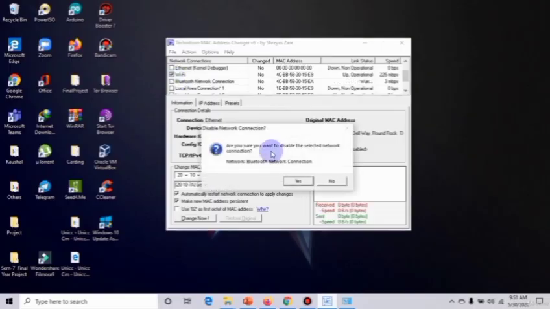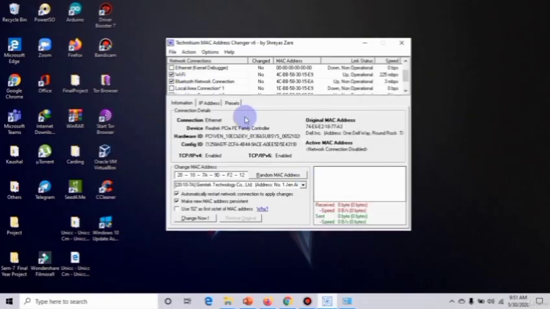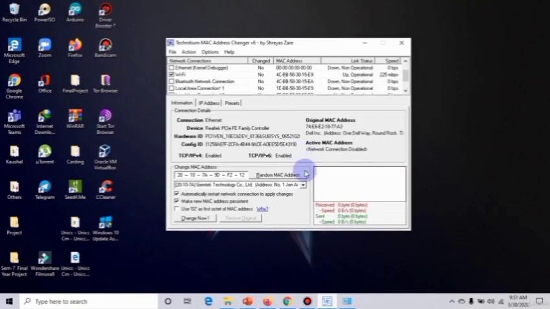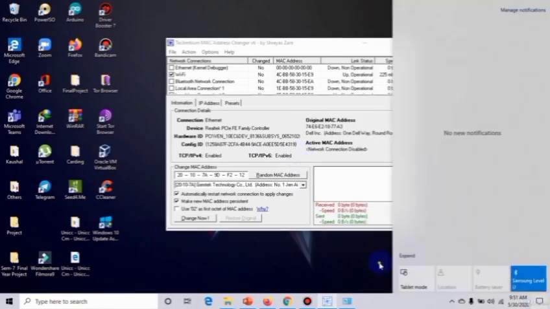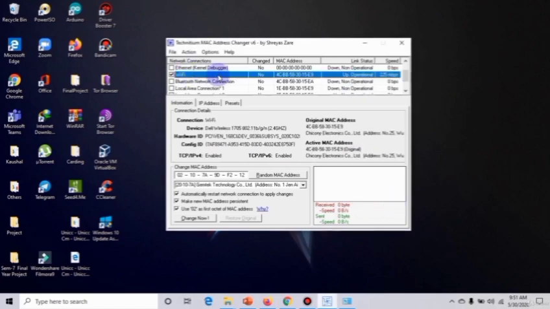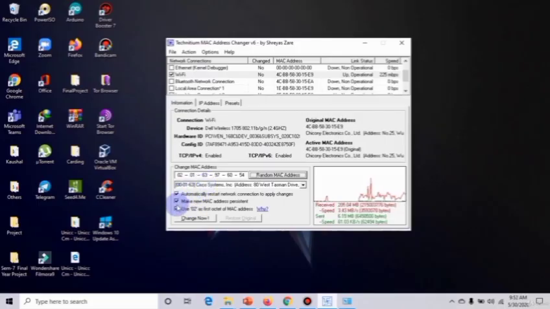So now as you can see, only Wi-Fi is connected, so we will choose a random MAC address. All things should be ticked and change now. Okay, now it will get changed successfully.